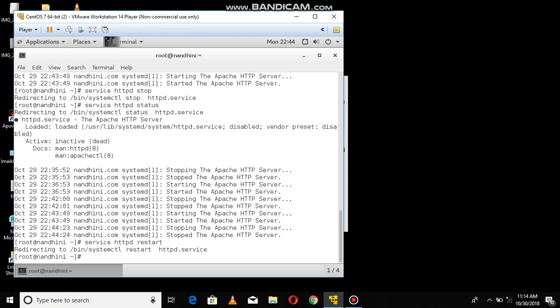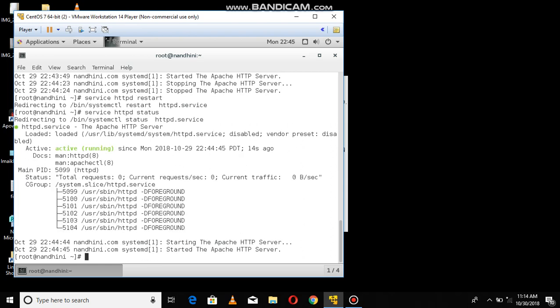Then now another time I check the status for Apache Web Server. So Apache server is showing the active mode.